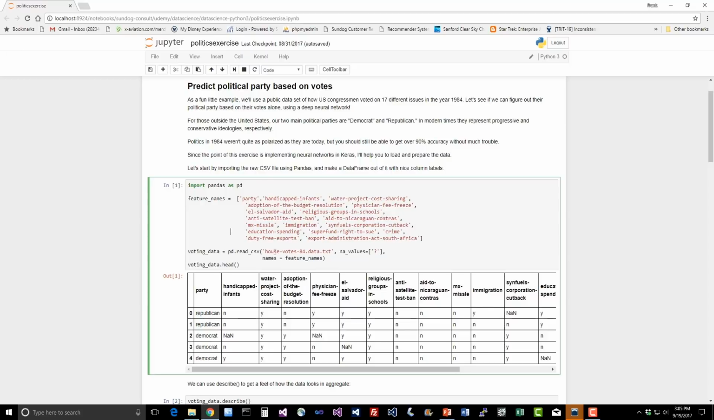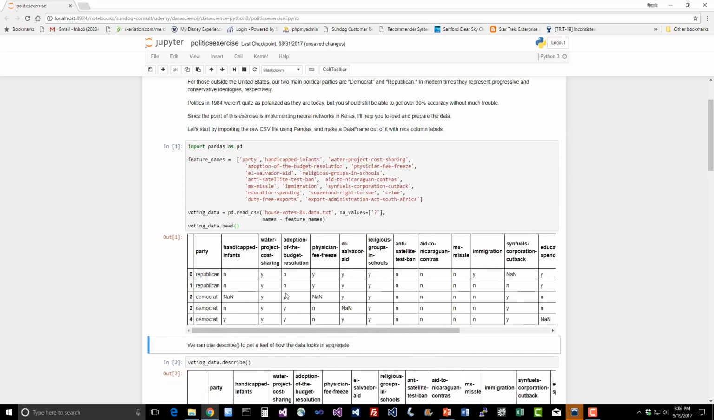So we'll go ahead and read that CSV file using pandas read CSV function. We will say that any missing values will be populated with a question mark, and we'll pass in a names array of the feature names so we know what to call the columns. Then we'll just display the resulting data frame using the head command. So go ahead and hit Shift Enter to get that up. And we should see something like this.